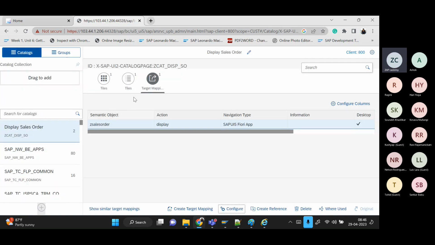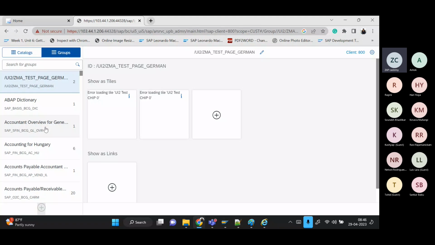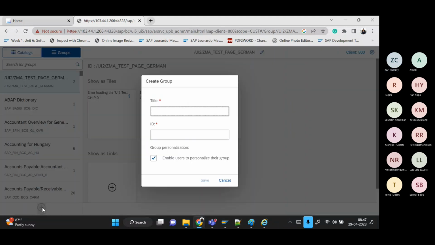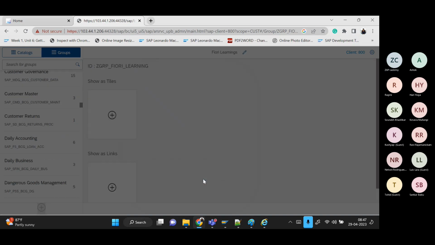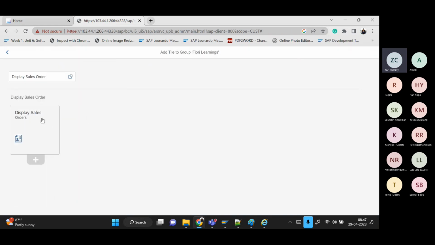I'll come back here. The application tile has been configured. Now it's time to create a group. If I come to the group section, inside it I can create a new group. I can give it a name like Fiori Learning, and I can give any group ID. Click on save. Now, under the group, I can add a catalog. How? Click on the plus icon, display Salesforce is my catalog, check this. That's it, come back.